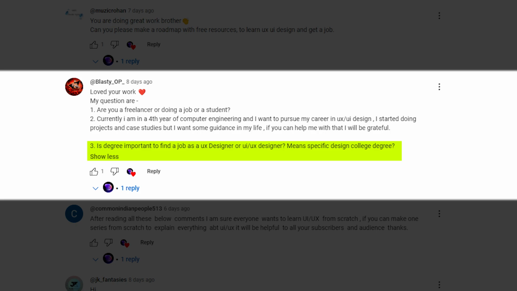What really matters in this field is your portfolio, skills, and experience. Companies are looking for people who can demonstrate their design thinking, problem-solving abilities, and creativity. If you can do that through your projects, case studies, and real-world work, you will be in a strong position, even without a formal design degree. Take me, for example. I came from an economics background, not a traditional design field.